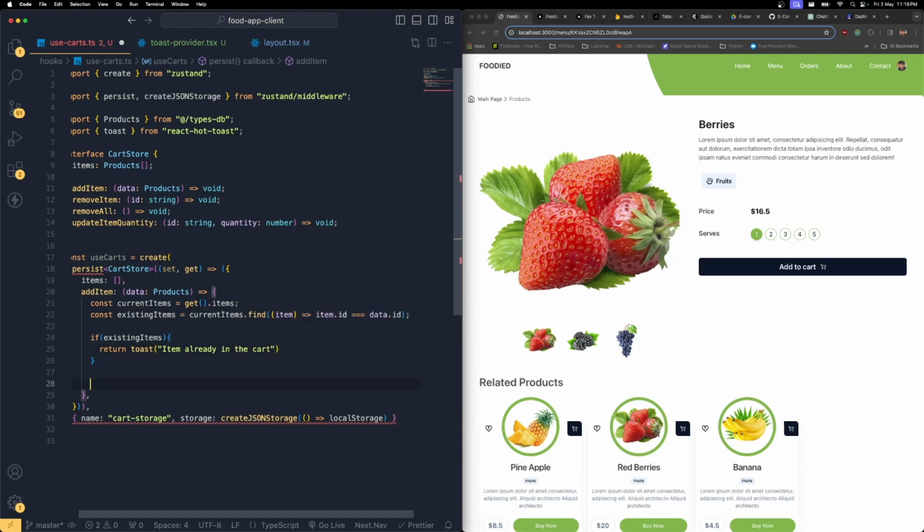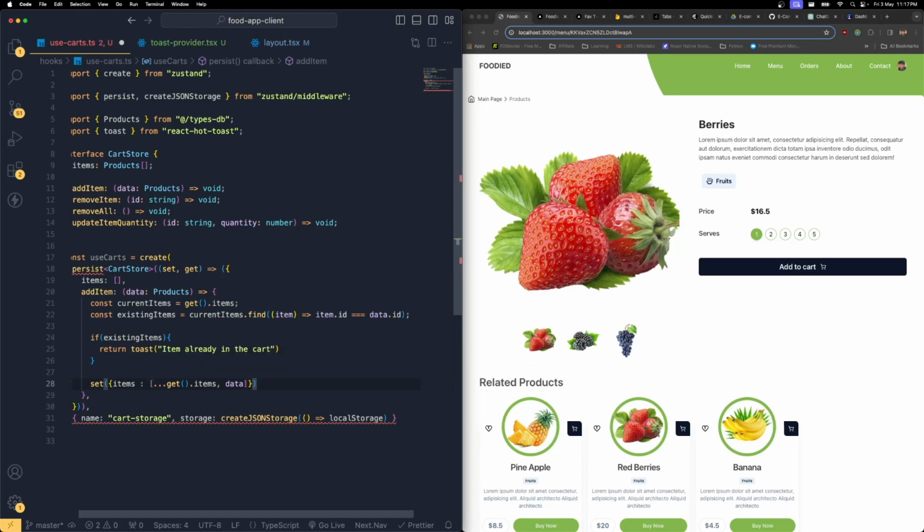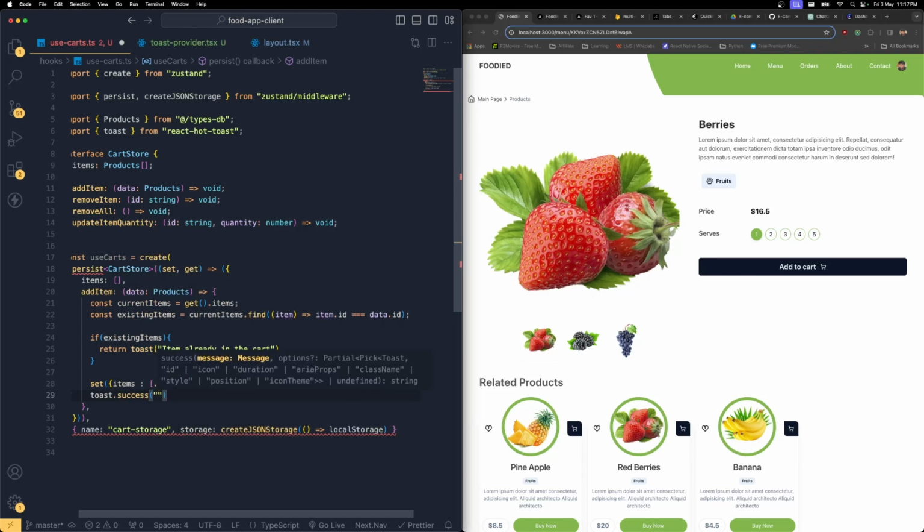If not, I'm going to use the set method, get the object, and access the items. Items is going to be an array of items. I'm going to destructure the complete items using the get method, and along with that pass this data which we are fetching. And once it is a success, I'm going to say toast.success, item added to the cart.